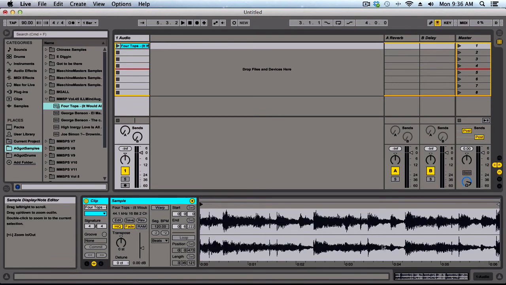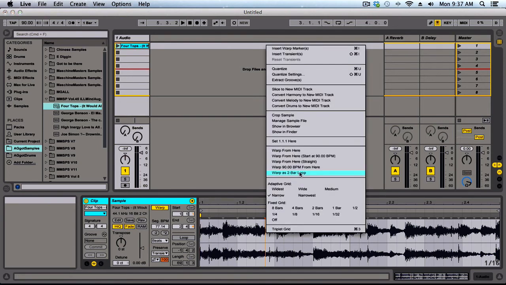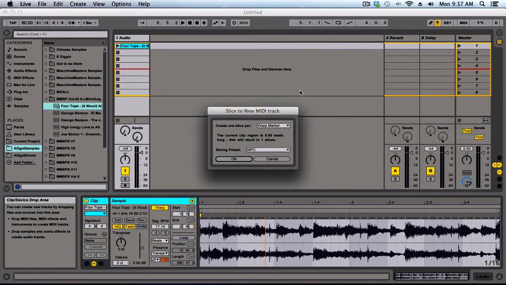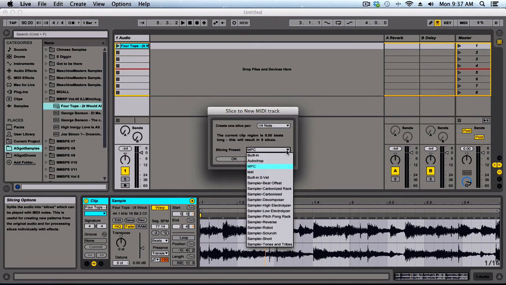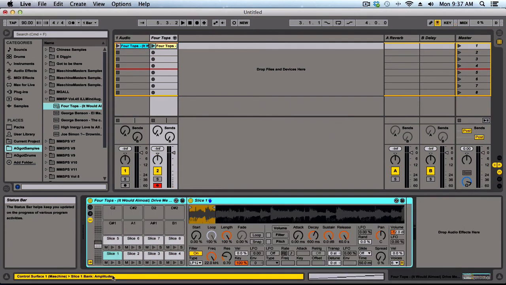Say this is the sample we wanted to work with. What you would do from there is turn on your Warp feature. From the Warp, you can now right click and go to Slice to New MIDI Track. You can slice it by warp or whatever, but we're just going to use quarter notes for the sake of using it. We go to Auto Chop. Auto Chop is going to chop it up into 8 slices. Click OK, and here we have it. Everything's already chopped up.